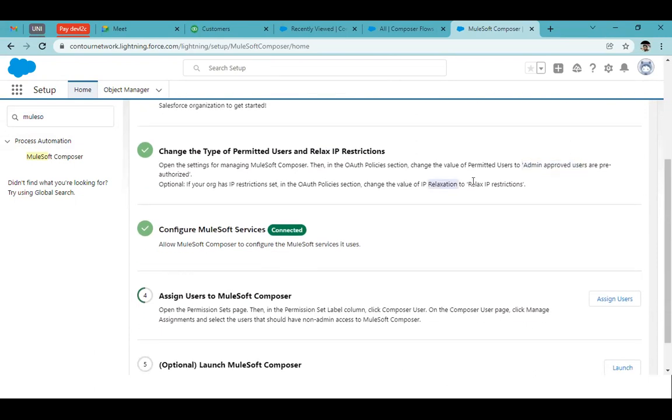And in the IP relaxation, make sure that you relax all the IP restrictions that you are placing for a particular profile or at an organization level as well. All you have to do is allow MuleSoft Composer to configure the MuleSoft services it uses. You do not need to do anything over here. Just click on a button and it will automatically connect. It will connect to the domain that I was mentioning earlier, MuleSoft.com. So it will automatically try to connect with that particular domain.